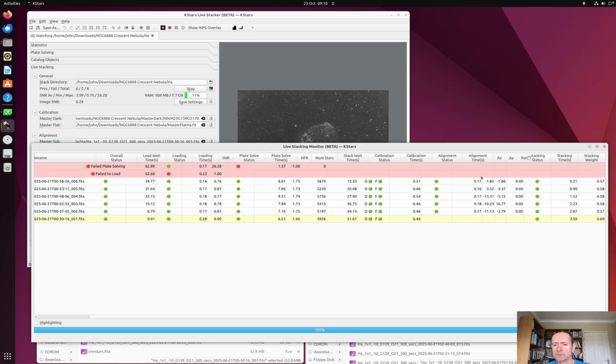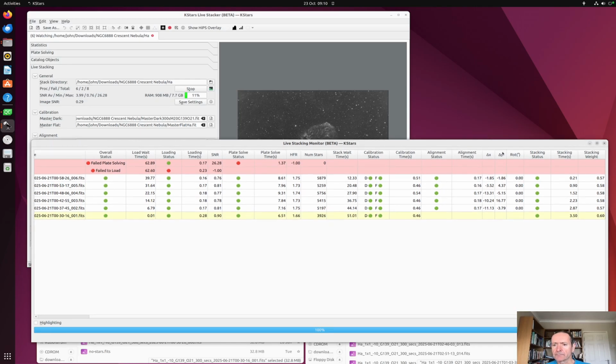Moving on, there's alignment. So I've got this set of X, Y and rotation columns, which tell you how much in pixels and how much of a rotation in degrees each of these frames were in relation to the master frame, which in this case is the one highlighted in yellow. Normally you'd see rotations of 0, but if you have a meridian flip involved, you'd see the rotation is approximately 180 degrees. Next is stacking.